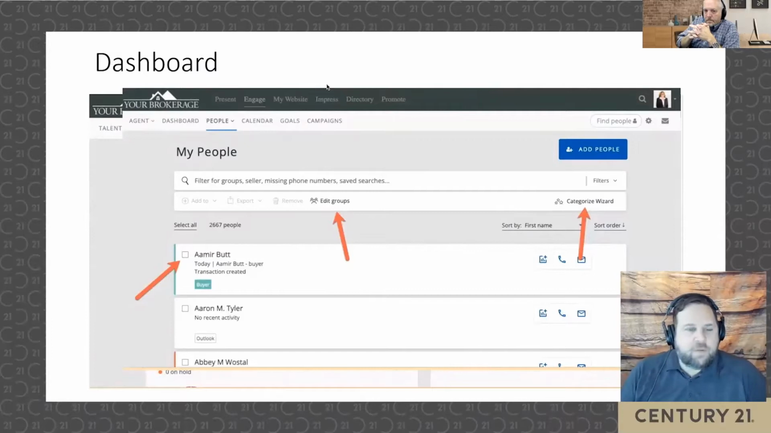Number one, you can manually select, and you can see over there with a mirror, you can manually select all. So I would select all 2,667 contacts, or I can select some if I've already created categories. For example, if I've used the categorize wizard where I've already identified past sellers, past buyers, etc., I can then use those filters to bring up a list of just those people.